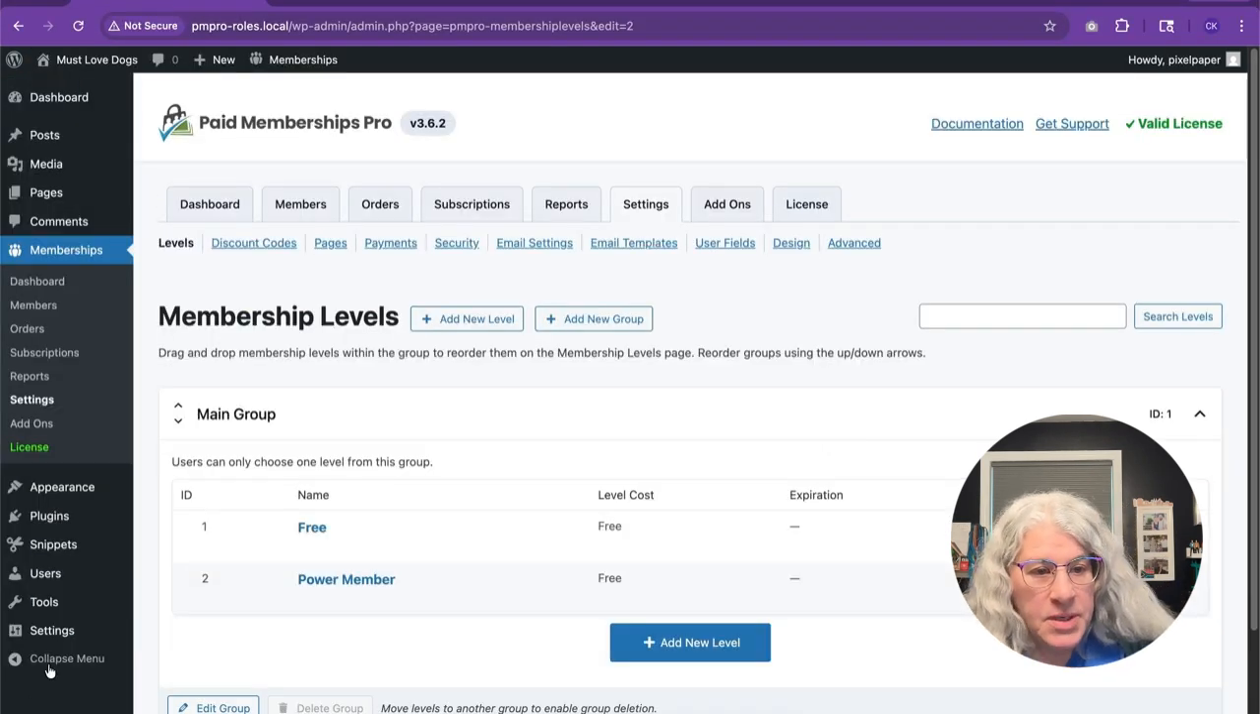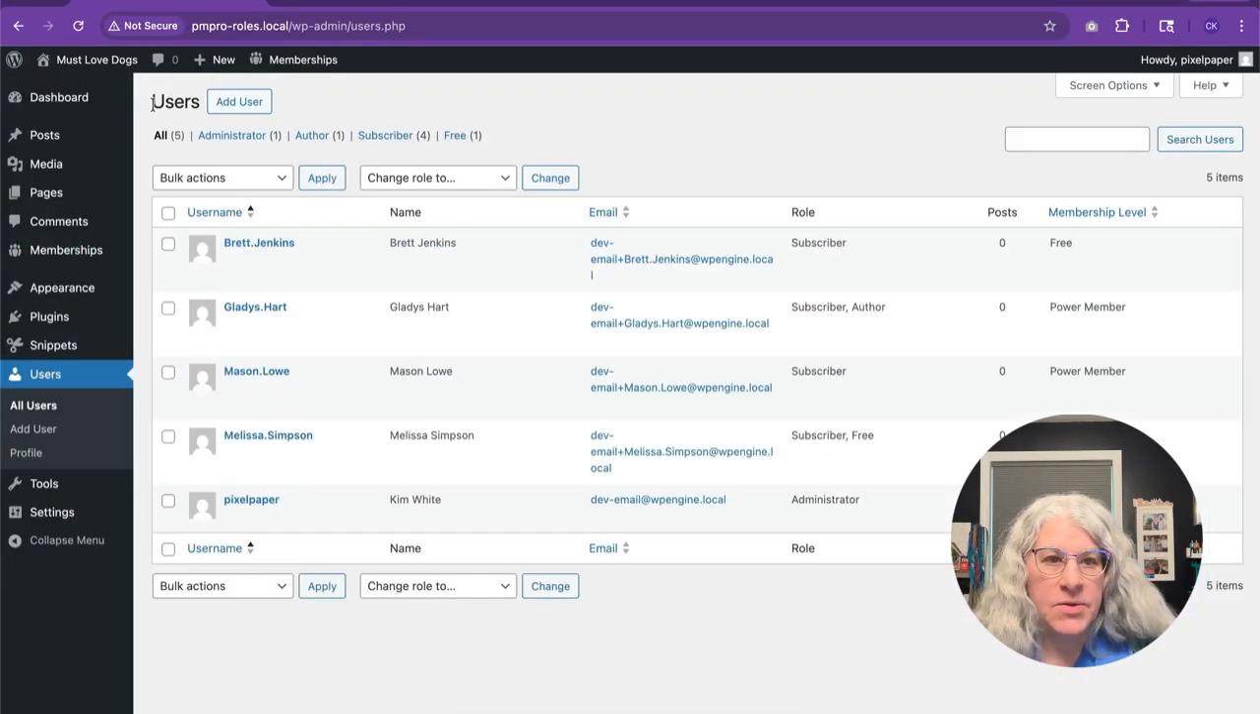If I was going to look on my back end and look at my users, I can see now I have subscribers, but I have Gladys, who she's now that, and an author. And Melissa has a subscriber and the free role, which is the custom role I created. And that's what this plugin will do for you. It'll assign roles at checkout.